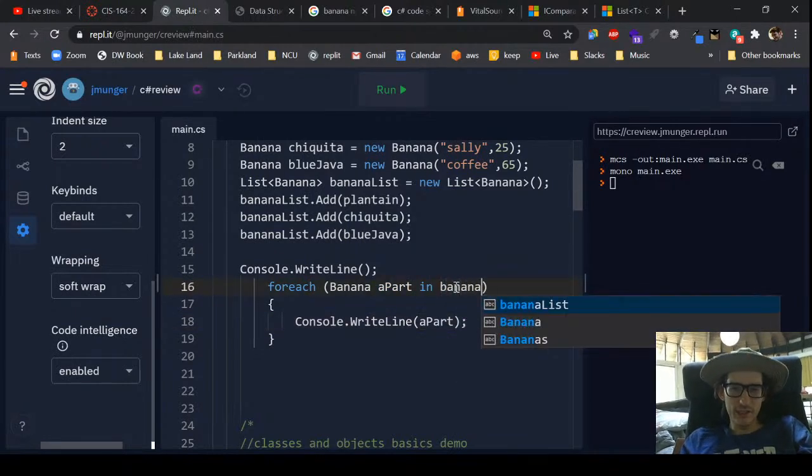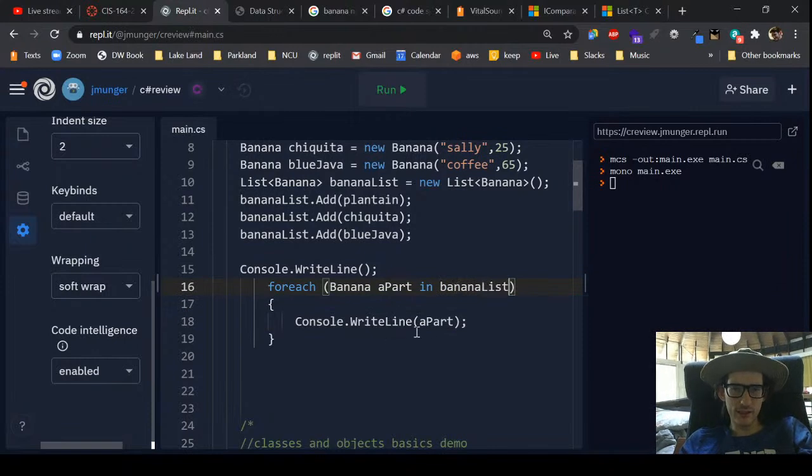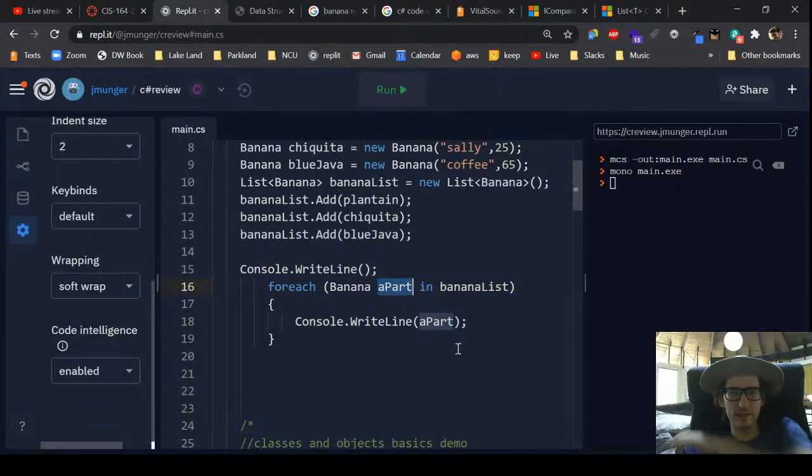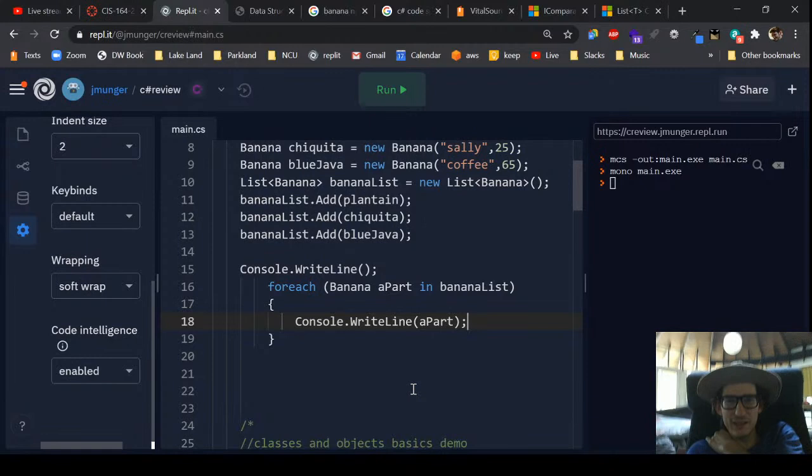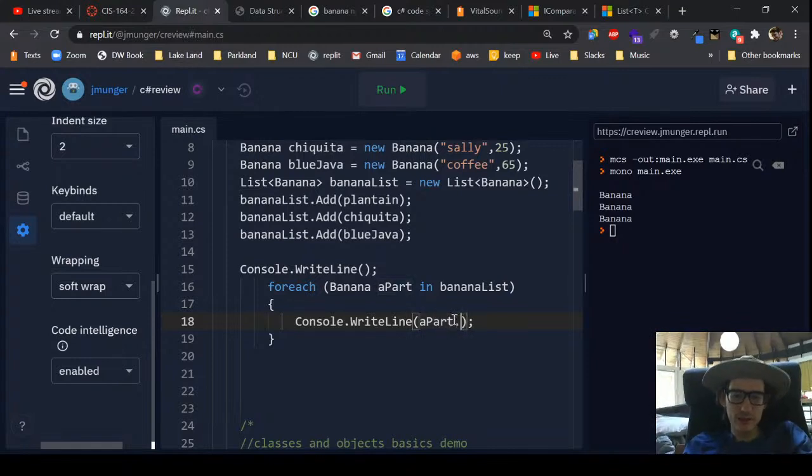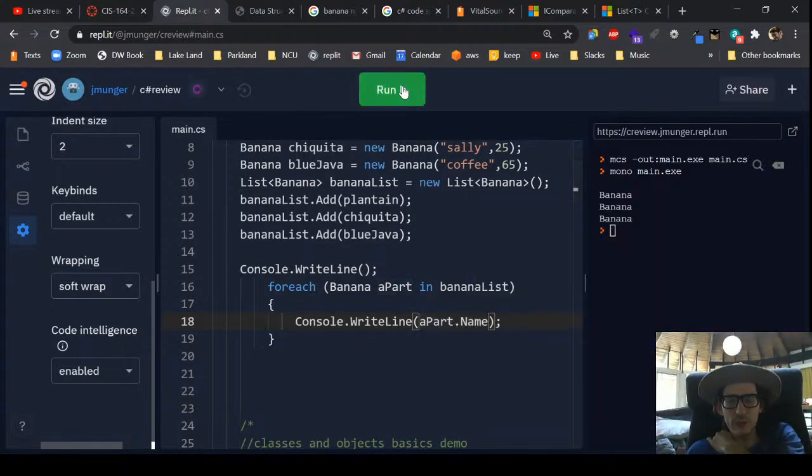So our list was banana list, and I'll just keep this as a part, I guess. I can't think of something to name it in here. It doesn't matter. You're not going to see this anywhere. It just has to be different so it knows that's referring to that. Okay. So it is telling us there's 3 objects. Let's get their names. I promise we'll get to the compare to here.